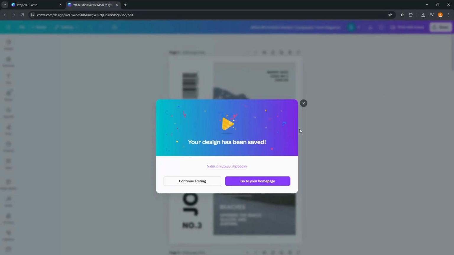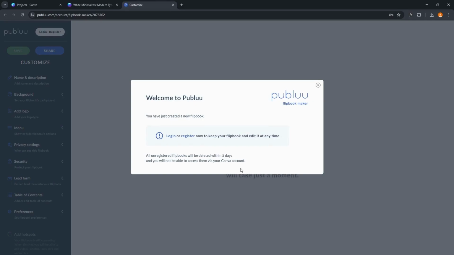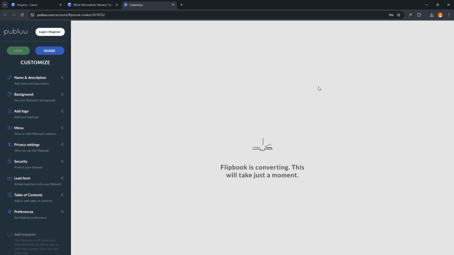You can view your design in Publuu by clicking on View in Publuu Flipbooks. Sign in or register at Publuu, and your interactive flipbook will be waiting for you.